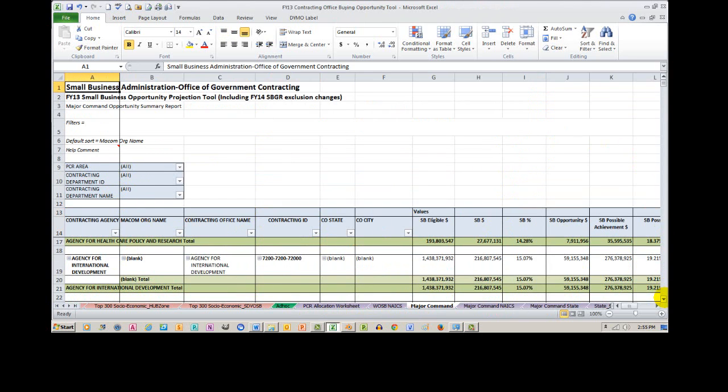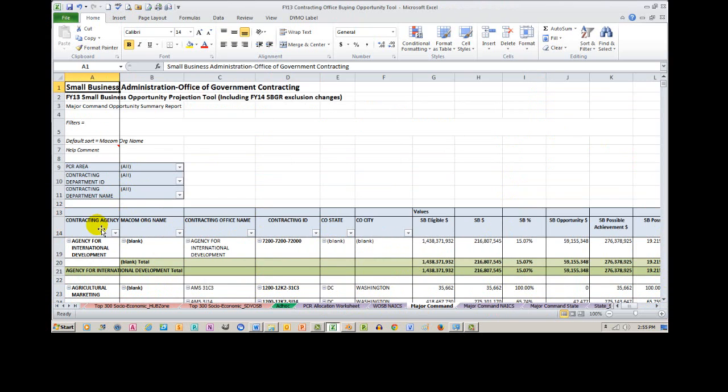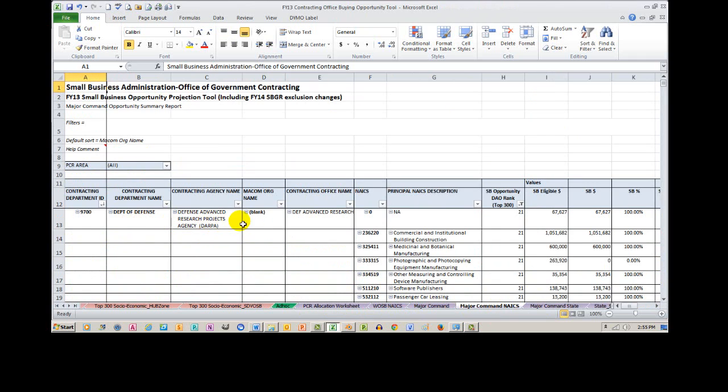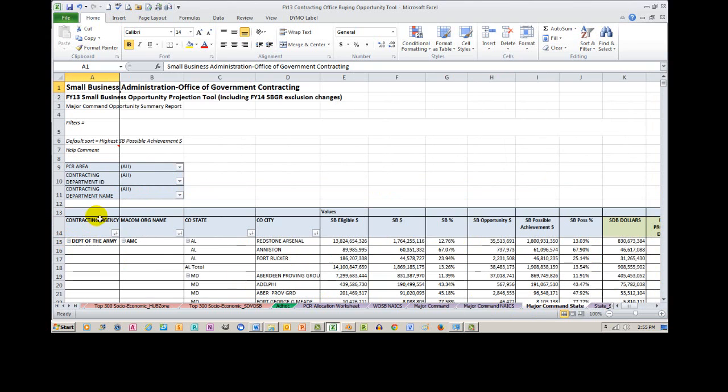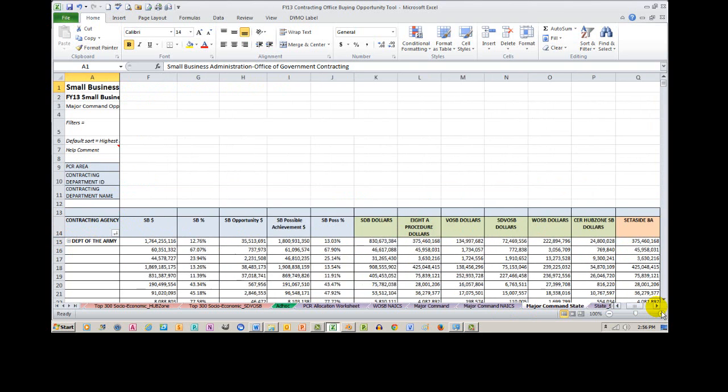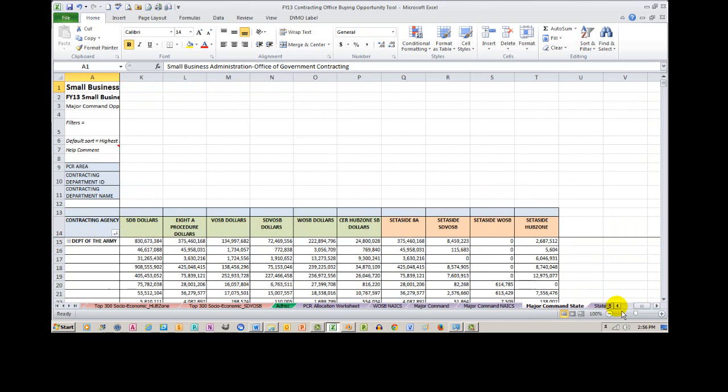Okay, the next one, major command. This report provides buying opportunity metrics at the department, agency, and major command level. The next one, major command NAICS. This report provides buying opportunity metrics at the department, agency, major command, office, and NAICS level. This next one, major command state. This report provides buying opportunity metrics at the department, agency, major command, and state level.